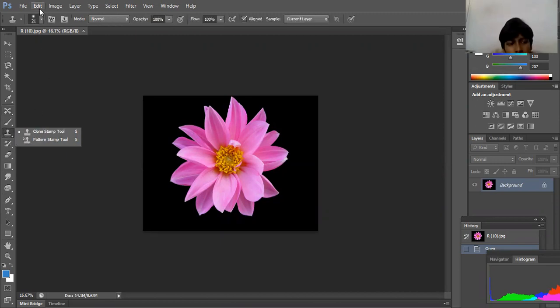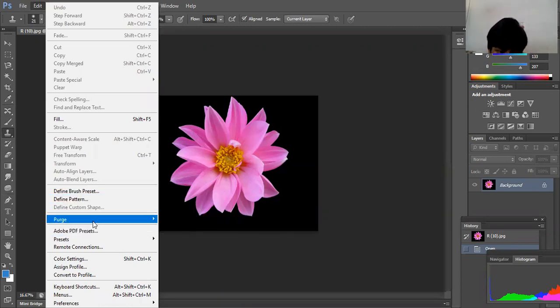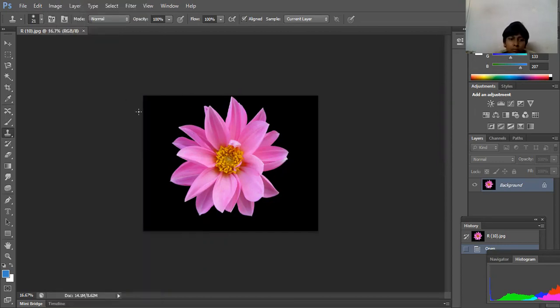See there, here we have some options. That is define pattern and define brush preset, and we can also use the option like this, the menus. So firstly we go with the option that is define pattern, right? And then we use custom shape. So firstly, we want to define the pattern.